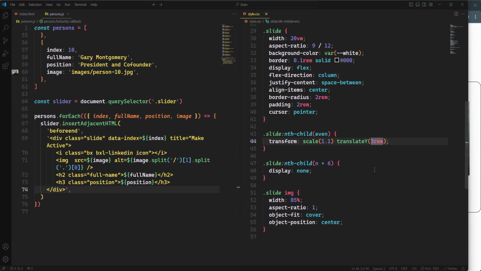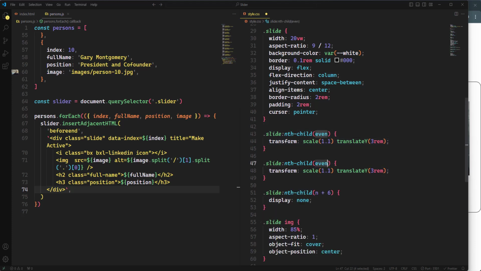Let's do the same for the odd slides. I'm going to duplicate this code. So we need here odd. The scale will be the same. I mean, we need here 1.1. As for the translate y function, I'm going to move these slides up. So we need here minus 3 rem.